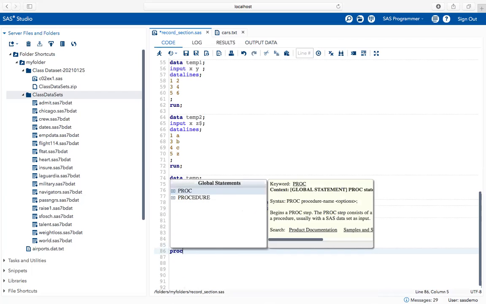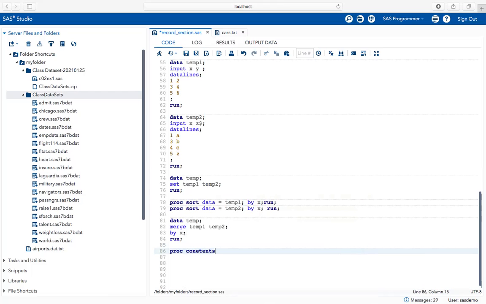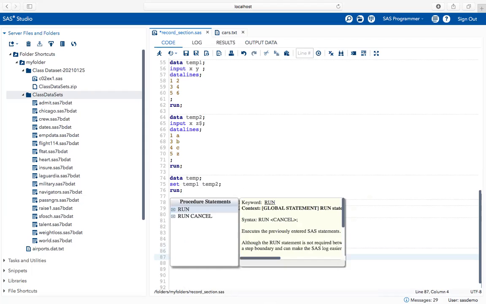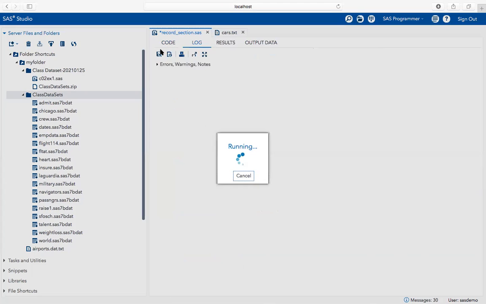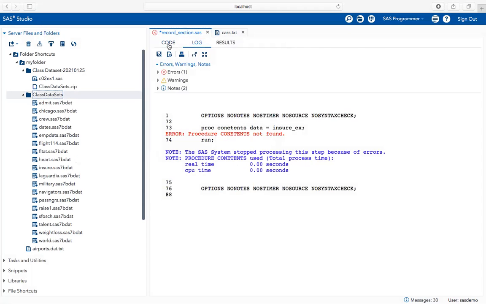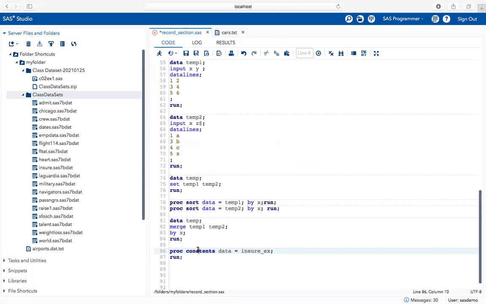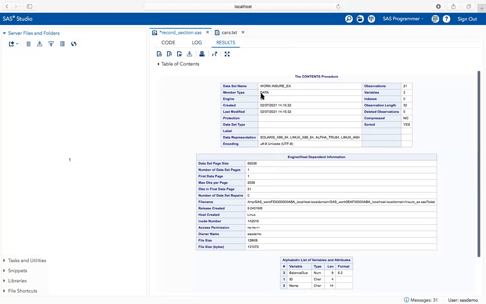So we've also gone over proc contents. And then we'll use our data. Here I'll be looking at our ensure underscore EX. Then we will run. Contents, not what I saw previously.